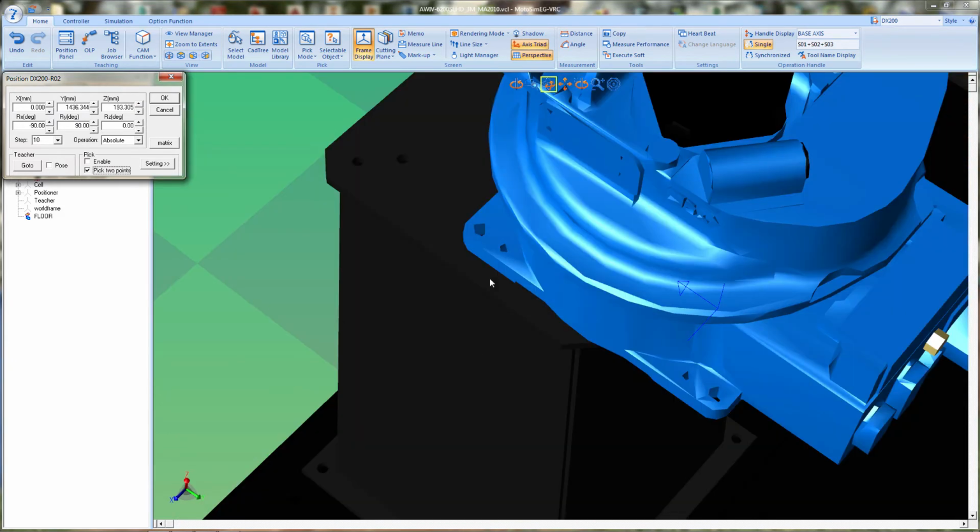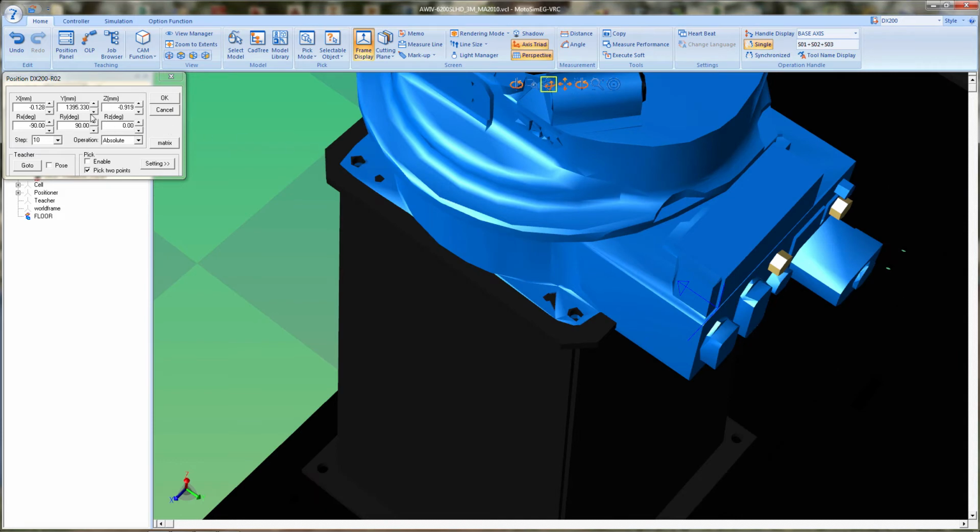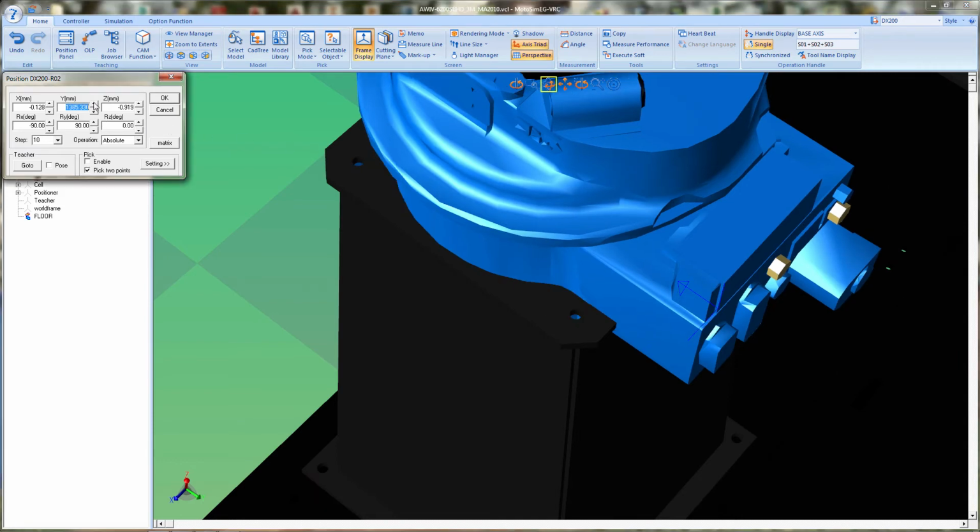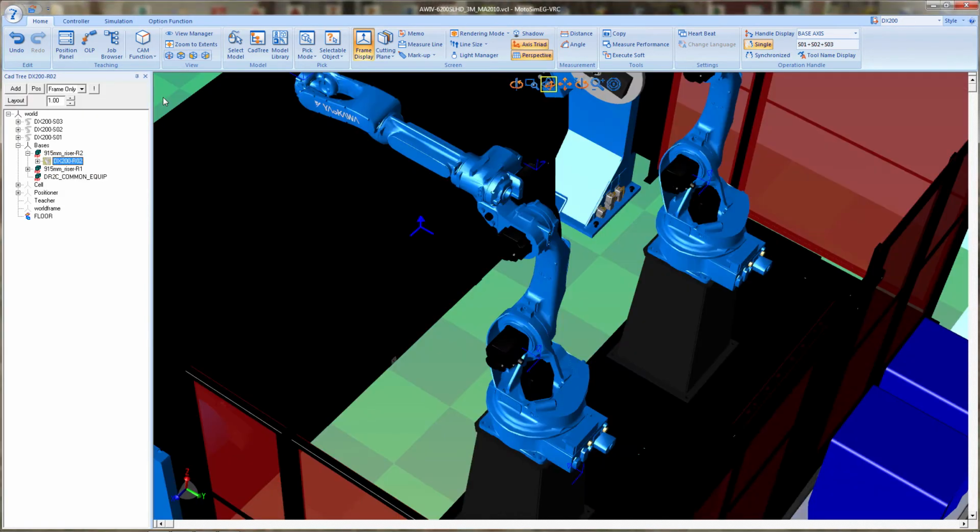And it helps if you have features to line up, like in this case, the mounting holes on the robot base to the mounting holes on the robot riser. Then you can visually just line those up and get them centered.